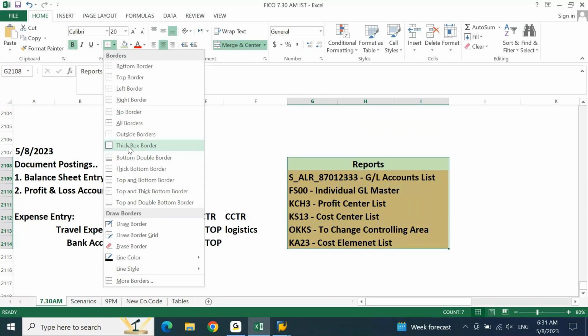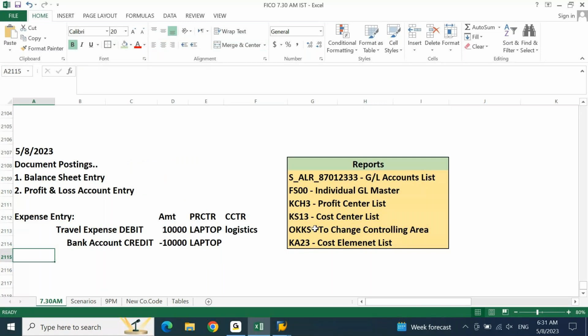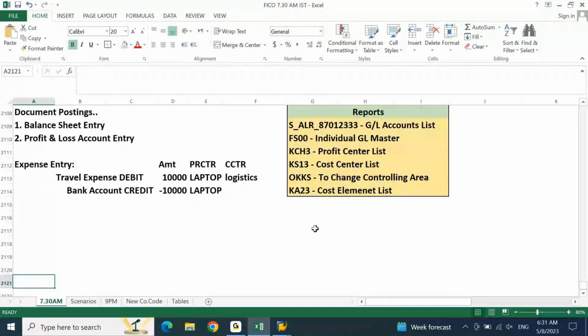Okay, these reports you'll have to refer to while posting the transactions or documents. Now let us record this entry: travel expense debit, bank account credit.